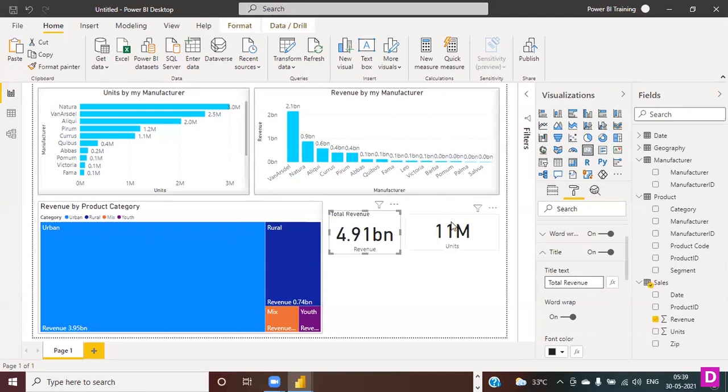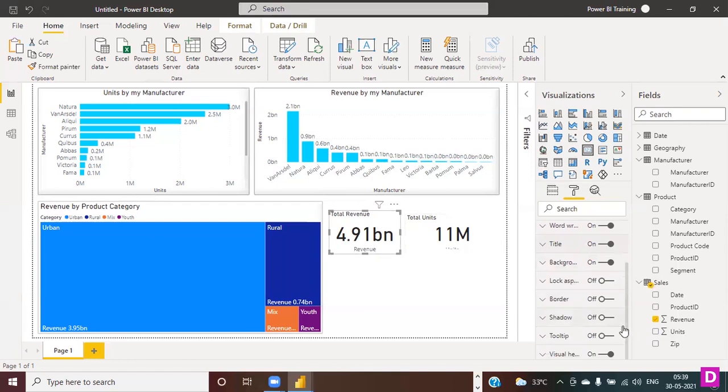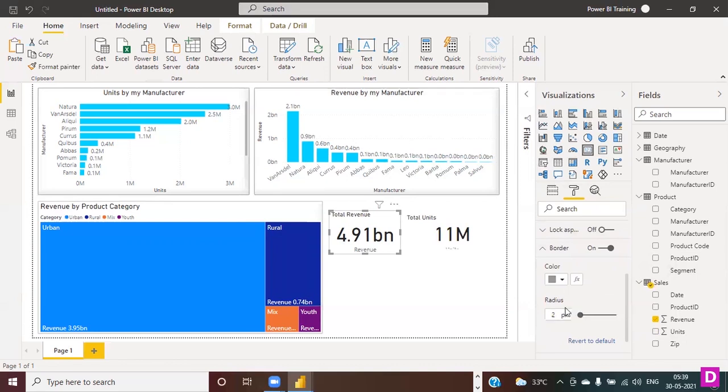Okay, and I'll say here the total units. That's good. And one extra thing I want is not too much formatting inside this. I'll keep the border on. The color of the border is the same, and the radius is 2.